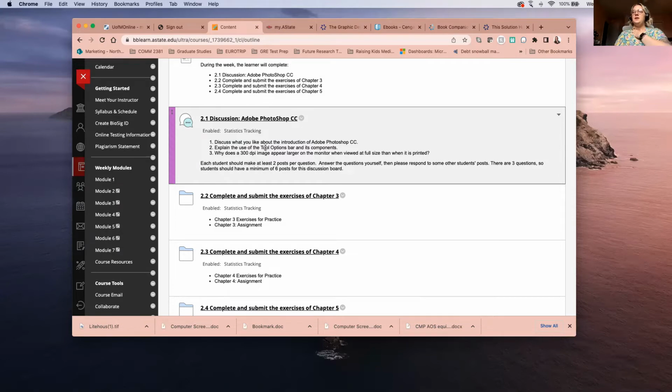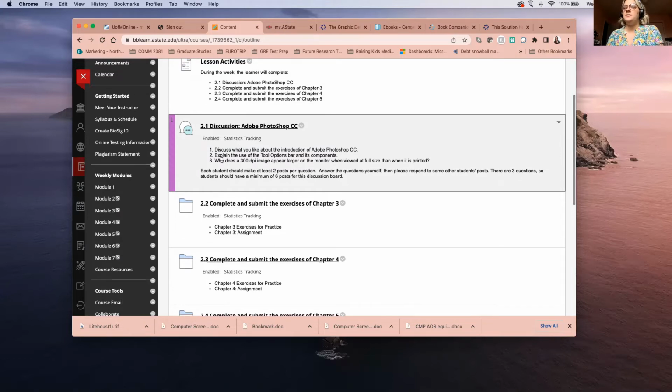So what they're saying here is everyone is going to answer these questions in a discussion. You'll answer question 1, answer question 2, answer question 3, and then you'll go back and under each question, you'll find somebody else's response and reply to them. So that way you're posting in the discussion board 6 times.